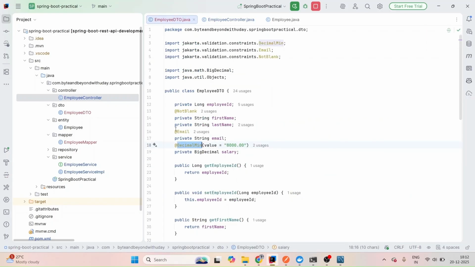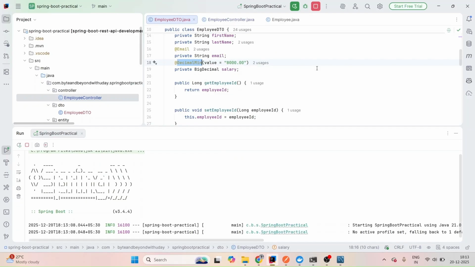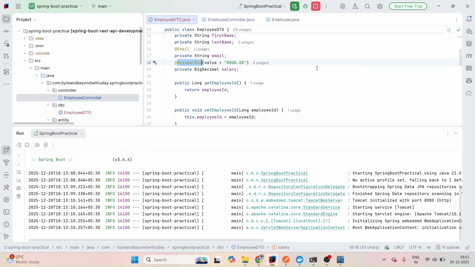Make sure you are using this annotation in the DTO as well. So I think we are good to verify once again. I have restarted my application. Let's see now what happens.